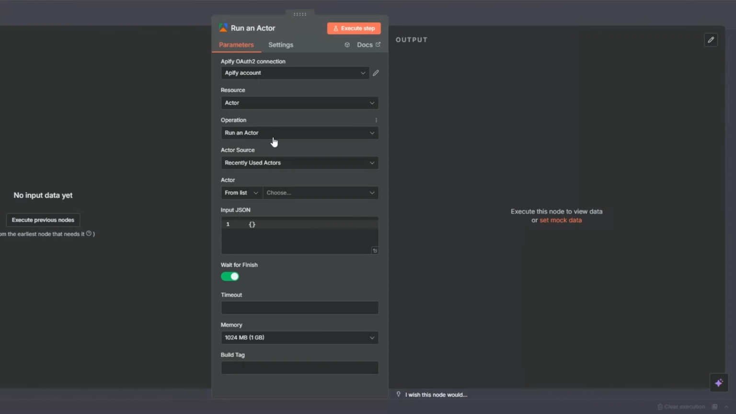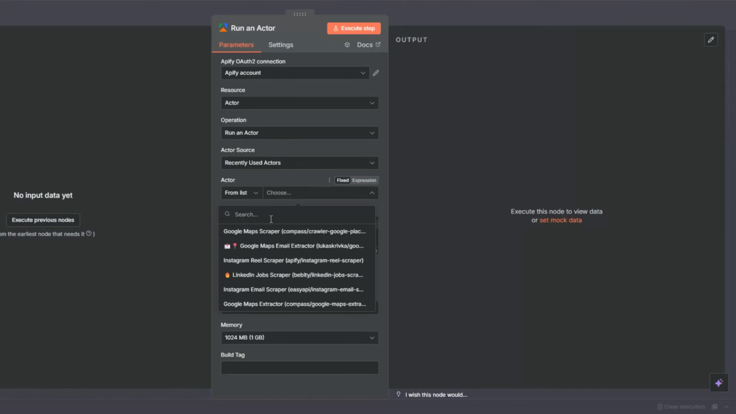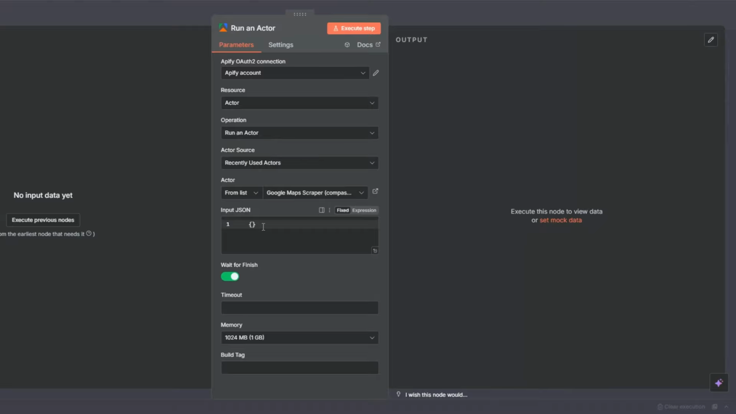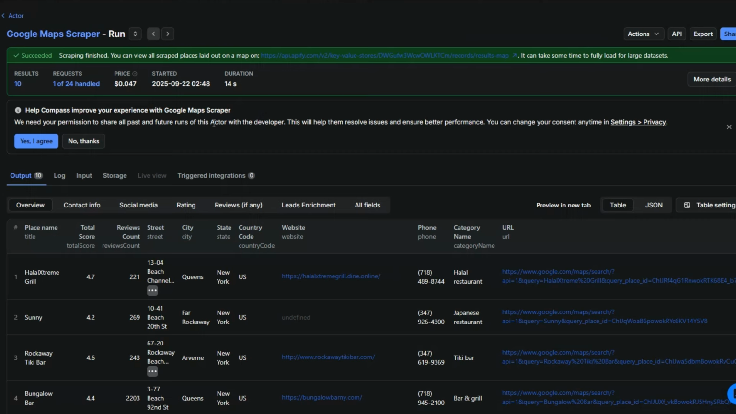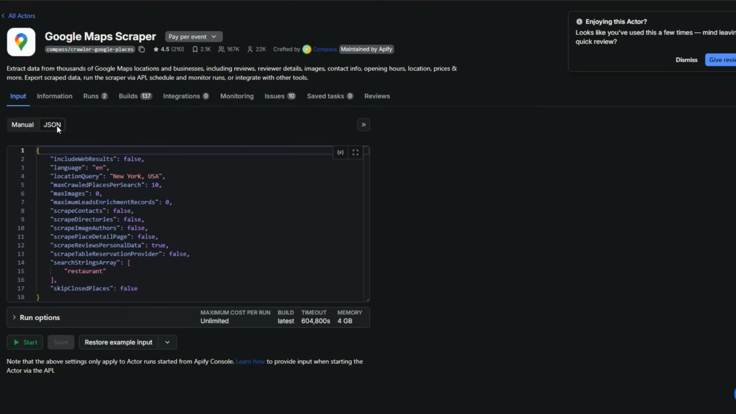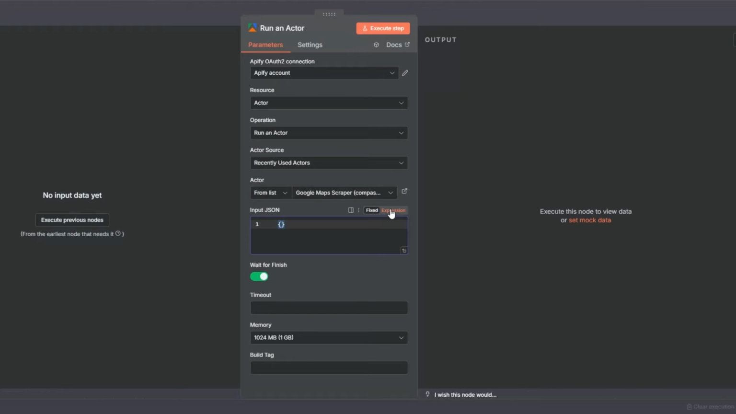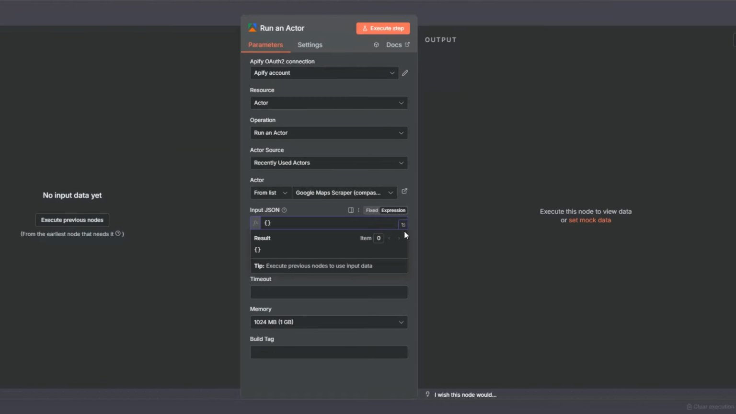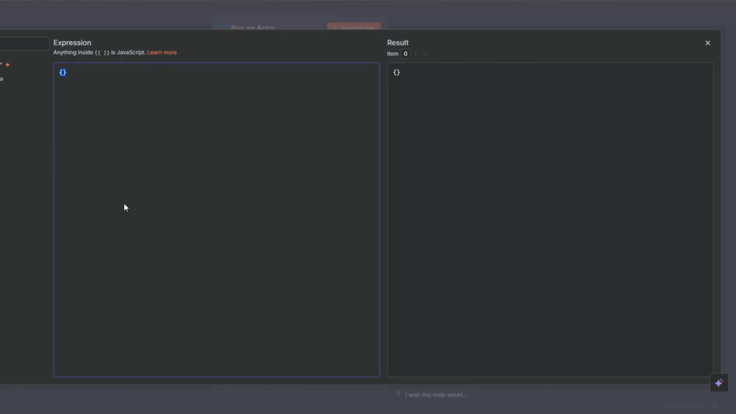And then here, I'm going to run an actor and choose a recently used actor over here. I'm going to choose the Google Maps scraper. And then here, we're going to add our JSON. To get our JSON, I'll go back to our tool and click on our tool right here. Then, which is manual in JSON, click on JSON. And here, I'll copy this JSON. And then I'll go back to our tool right here. And then I'll click on expression to add our JSON. So I'll paste our JSON right here.